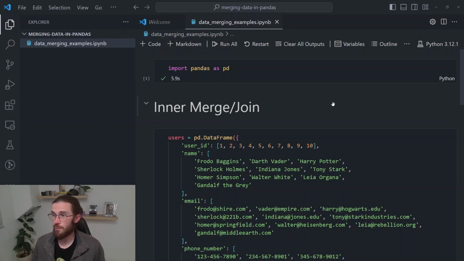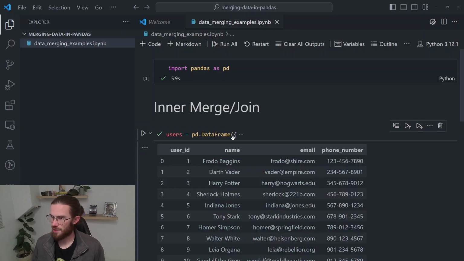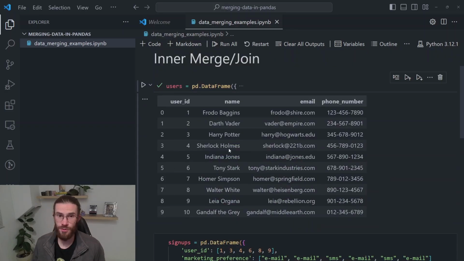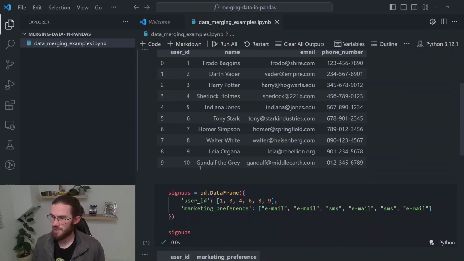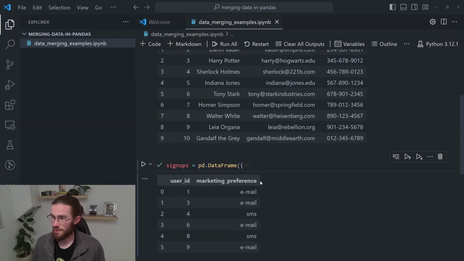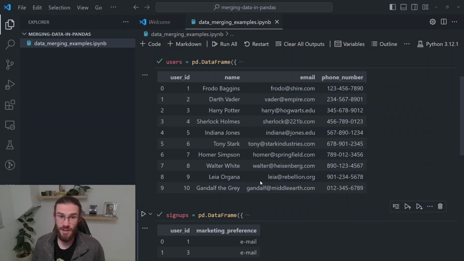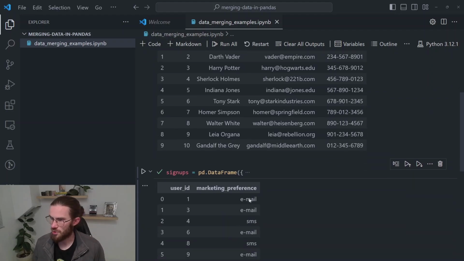Let's say you work for a company that has a website, and you have a set of data that represents the users of that website, as well as a signups data set or data frame that represents whether or not a particular user signed up to receive marketing information and what their marketing preferences are.